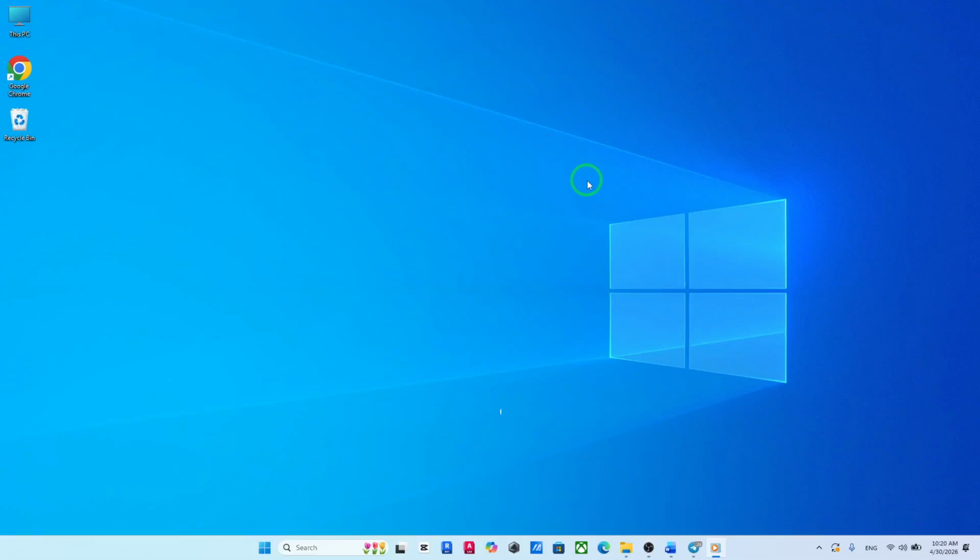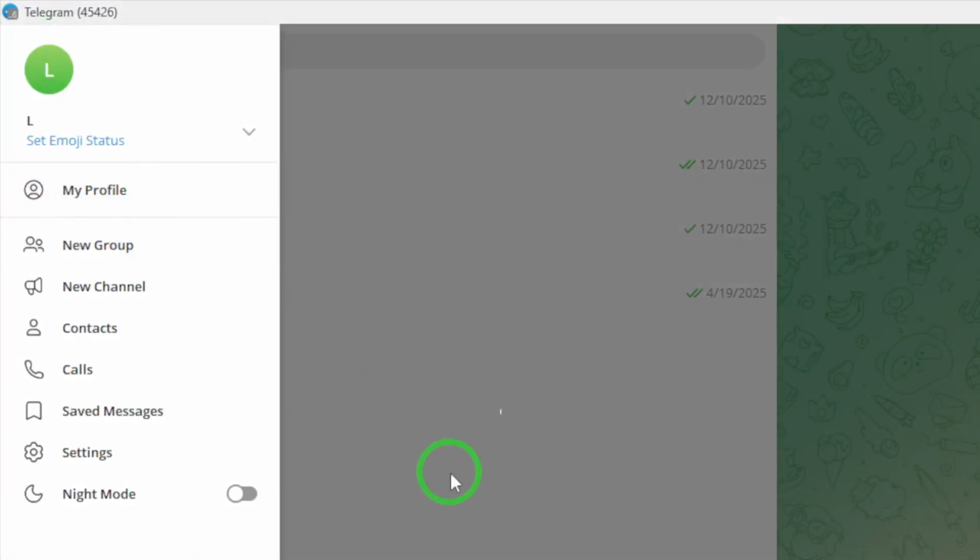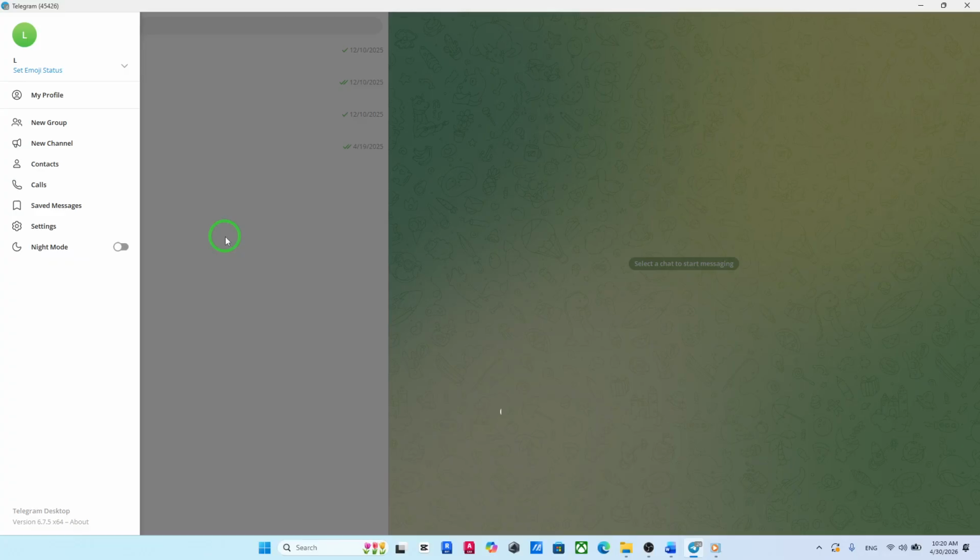First, go ahead and open your Telegram app on your computer. Make sure you're on the main screen where you can see your chats. Next, look at the top left corner of the app. You'll see 3 horizontal lines. This is the main menu. Click on those lines to open up the sidebar.